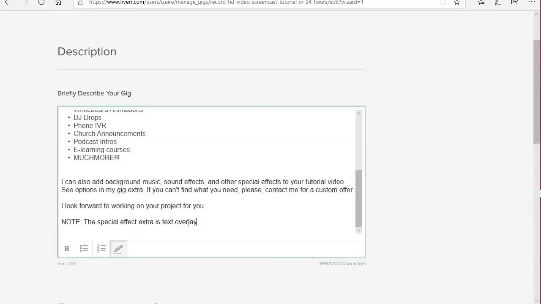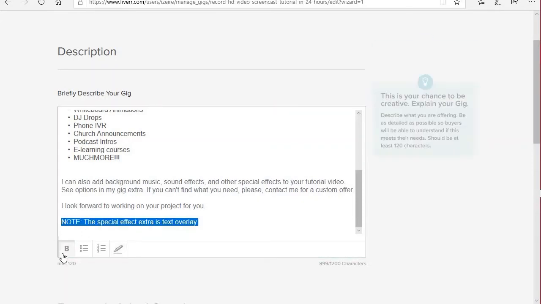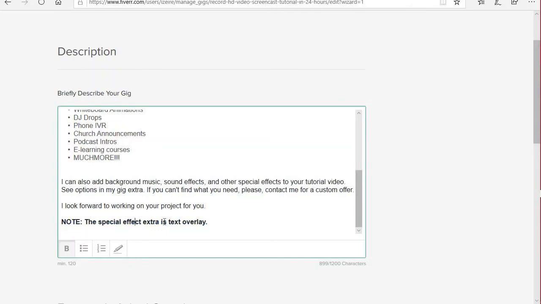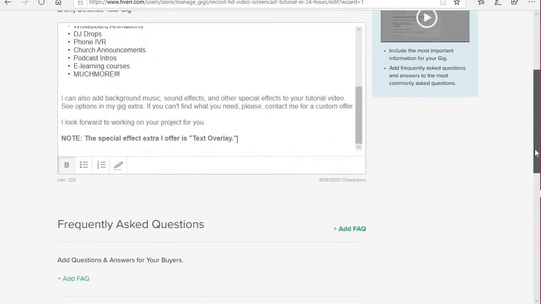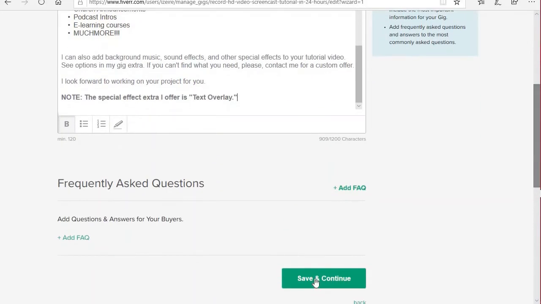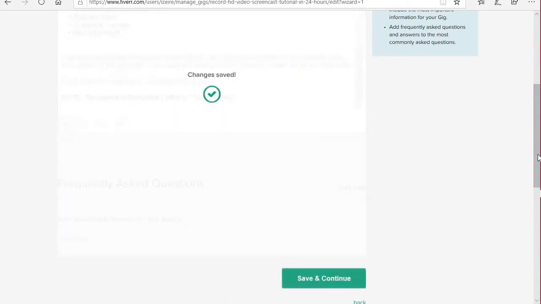Okay, I can do this as well. So I'm just gonna add this to the special extra effect I offer, a text overlay. And then I think we're done here, so we're gonna save and continue.